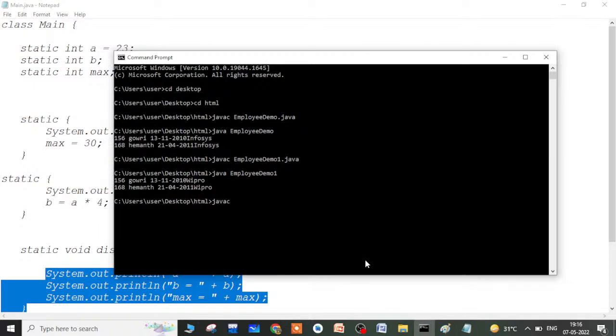Now you can see, javac, and here my program name is main.java. So now I need to execute this by using the interpreter. My program name I can simply give, that is main.